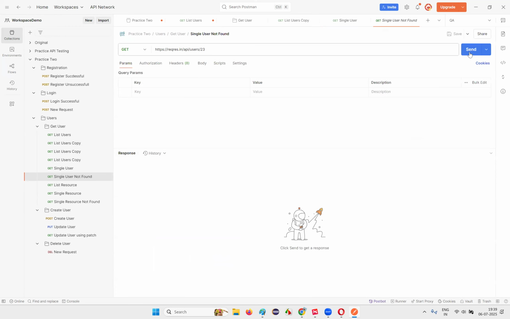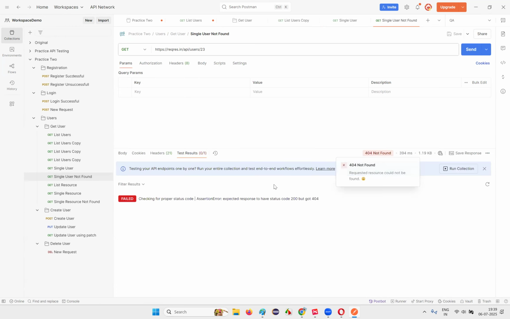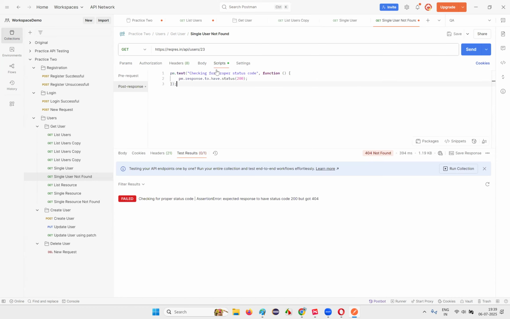Here, send. The test result for 404 not found is not matching with 200, so it's failing. For this, the required script may be something different. So at the local level you can modify that. The preference will be given to the folder level or API level. If I change it to 404 here, for this particular request 404 should be there, but for all the remaining ones 200 should be there. I'm changing this to expect 404.